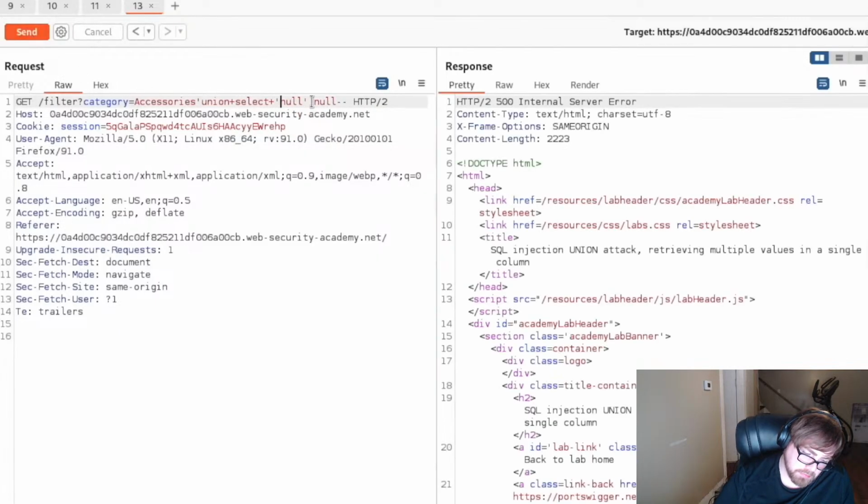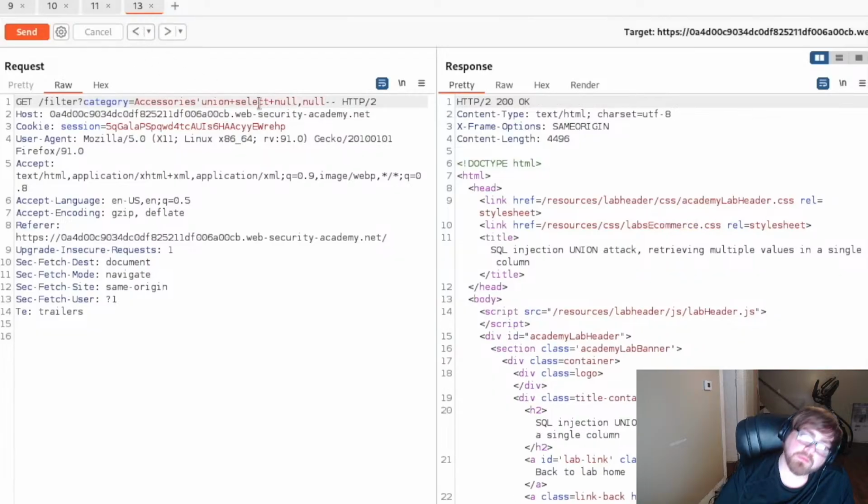So if we put some quotes around that, we still have our internal server error. So we'll take those quotes off and put them around this null over here, and see if that's where we are supposed to insert our payload, and it is. So we get this 200.